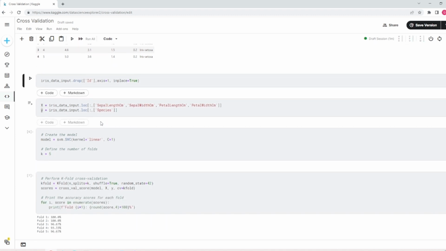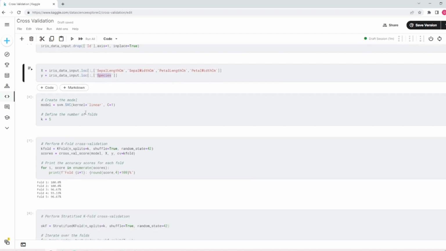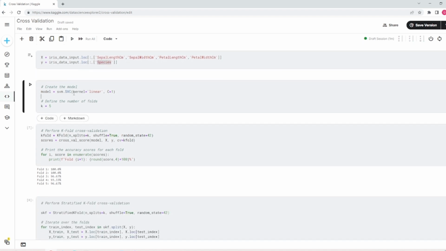We then split the data frame into X and Y, X denoting all the input predictors that we would use like sepal length, sepal width, petal length and petal width, and Y being the target variable which we use to classify the species. We then create the support vector machines model using a linear kernel and then define the number of folds as 5.